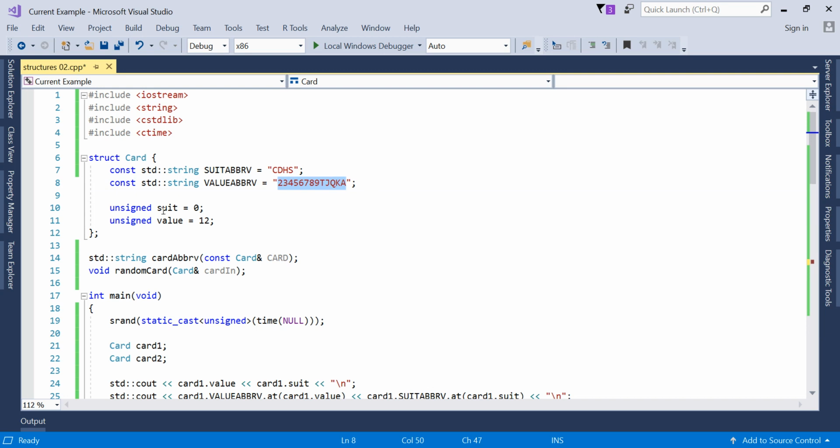And then I created my data members for this card, suit and value. Those are the two things that will dictate what this card is. So a suit of 0 will be a club, because that's the 0th position in suits, and a value of 12 will be an ace. So this will be an ace of clubs.